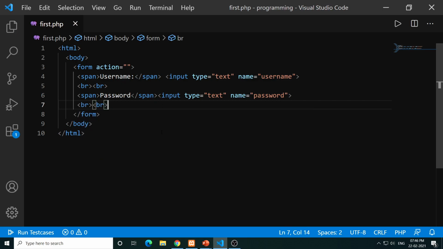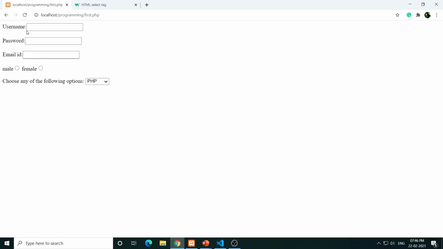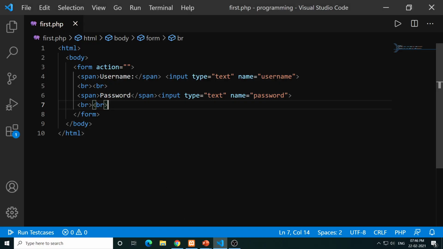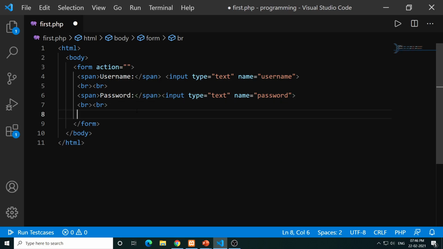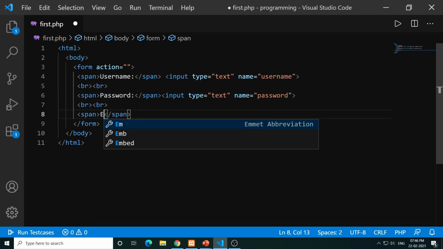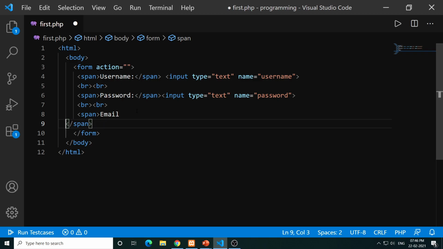I'll just show you how it looks. I'll just reload this page. Okay, so it is looking something like this. I have made one field for username and one field for password. I'll just put a colon as well. Now let's make one more field for email ID. I will just make one more field.